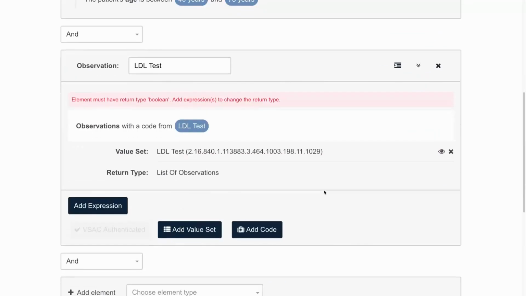Now, what we've described right now is just observations with a code from the LDL test value set. You can see a little error here that says the element must have return type Boolean. So what does that mean? That means that at the end of the day, this element that we're describing needs to end with a true/false value, or a yes or no answer. Again, we're trying to describe criteria that a patient should meet to receive the recommendation. So for each of these, we need to get either a yes back that says, yep, this qualifies them, or a no back, nope, doesn't.